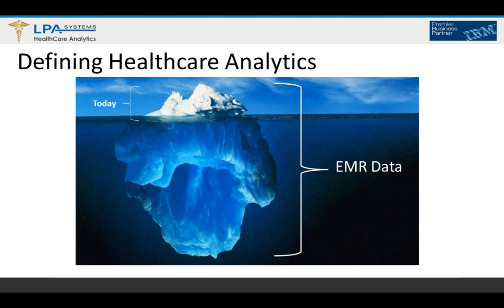So, what is healthcare analytics? Well, EMRs, along with other healthcare systems, are creating huge volumes of valuable data. But that data is trapped below the surface and is very difficult to get access to. Healthcare analytics allows users to transform the volumes of data that they have into usable information and ultimately into knowledge that can be used to better the healthcare decision-making process.